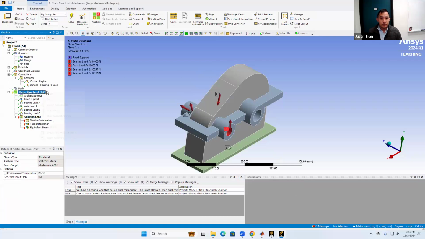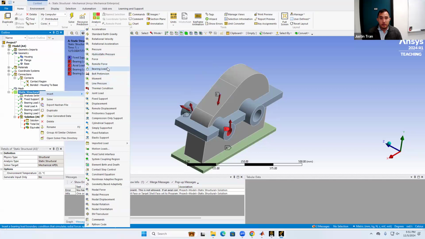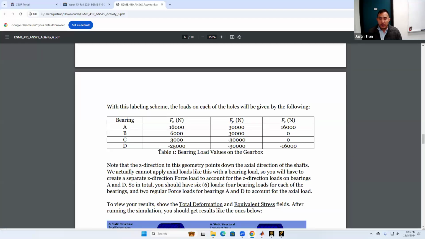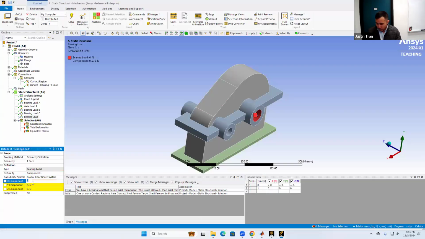We can insert a bearing load and apply it on this surface here, by components. For hole D, we have an axial component again, so we need to apply that as a separate force. But we can go ahead and apply the forces in the X and Y directions: minus 25,000 and then minus 30,000. And this is bearing load D.